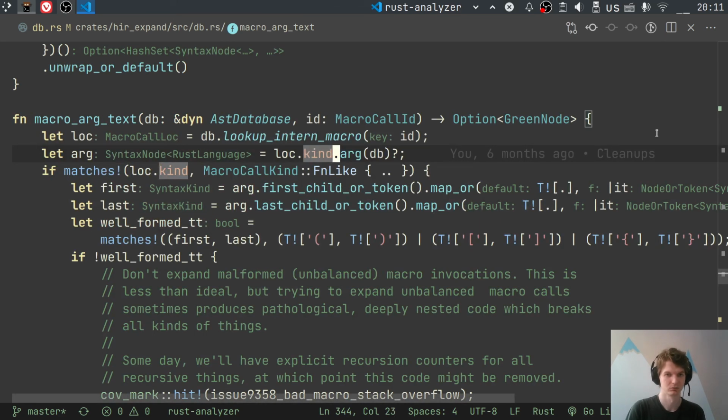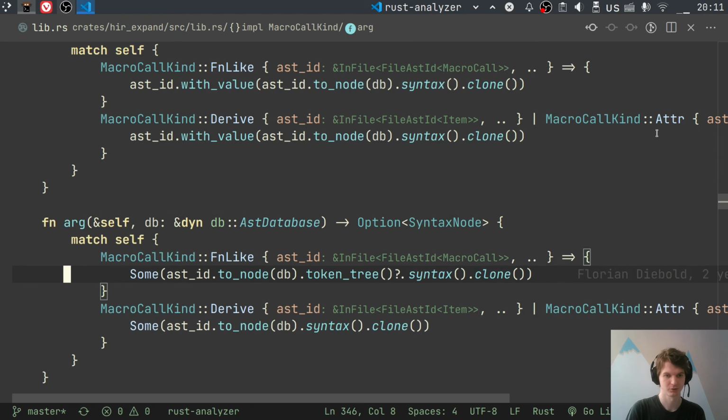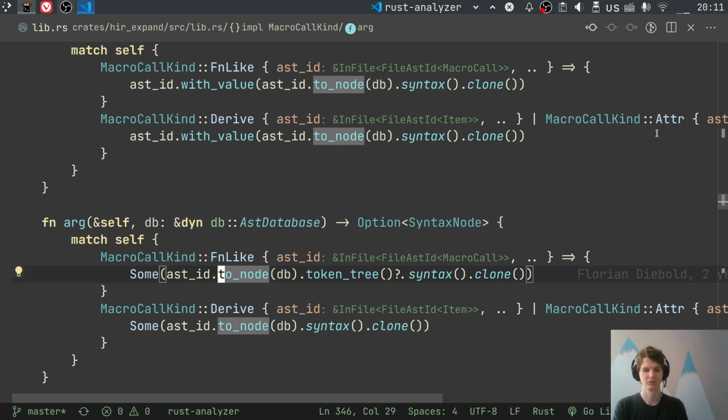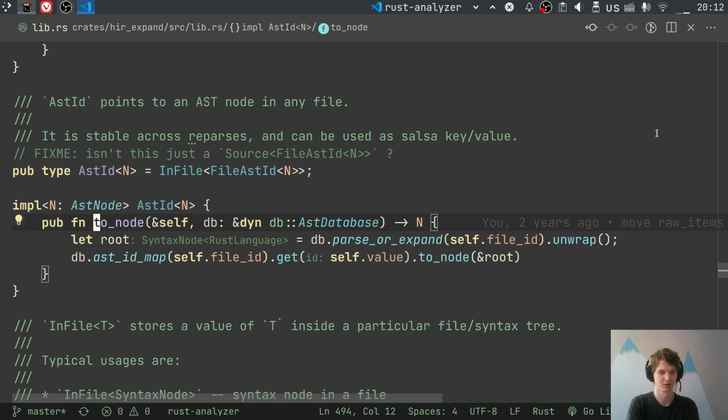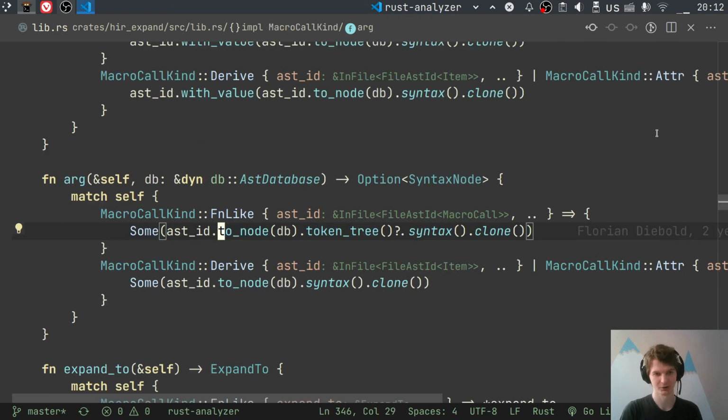So for that, we actually take this AstId of a macro call, and using it, we get the syntax node corresponding to this AstId. And this is actually the bit where we hit the recursion. So again, what is happening here?